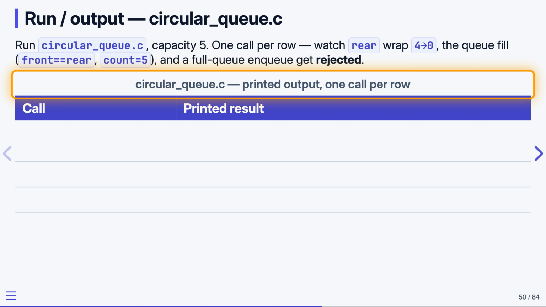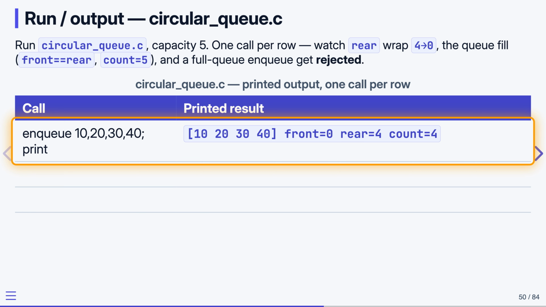Let's run the circular queue, capacity 5, and read the output 1 call at a time. Watch rear wrap around, the queue fill up, and a full queue in queue get rejected. We enqueue 10, 20, 30, 40, then print all 4 values in order. Front is 0, rear is 4, count is 4. Rear points 1 past the last value.